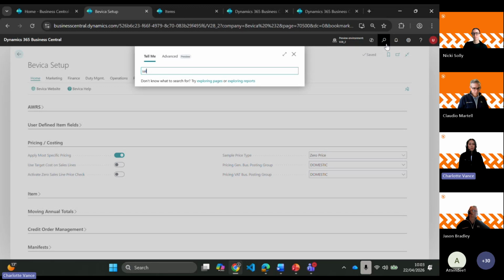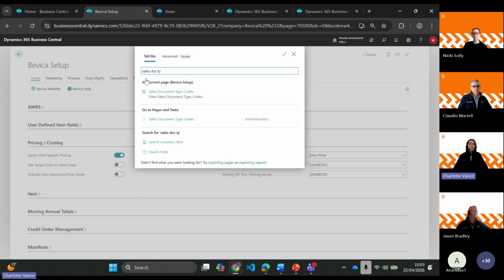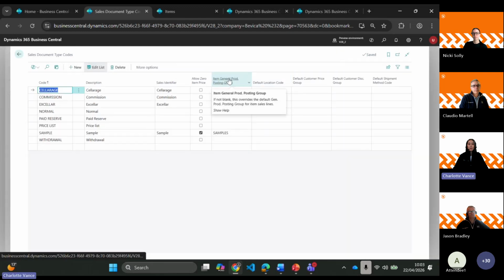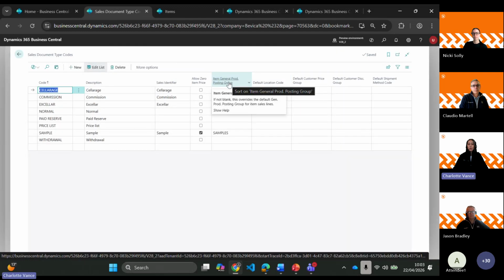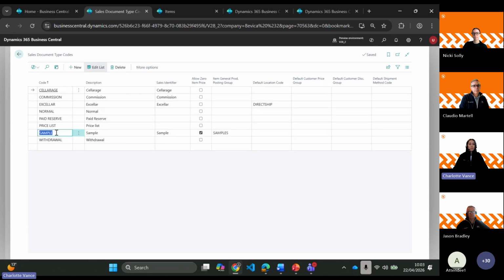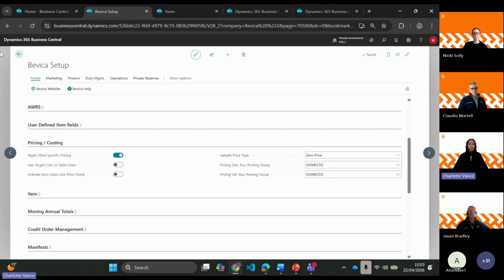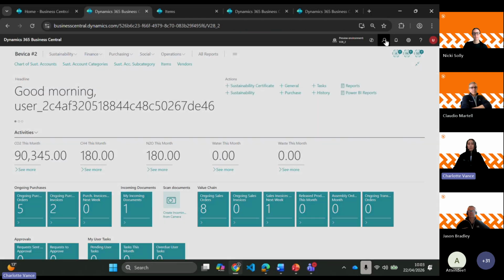Alongside that, in our sales document type codes, we have a nice little item general product posting group default. If we have a look at my sample order type, I've got my sales identifier sample, allowing my zero price, and it should change my product posting group to samples. Alongside this setup, we've also got a blanket default that the line will default to base unit of measure when doing a sample order.